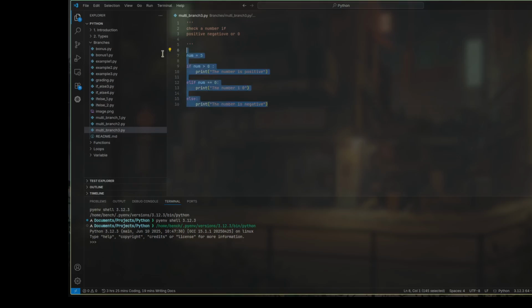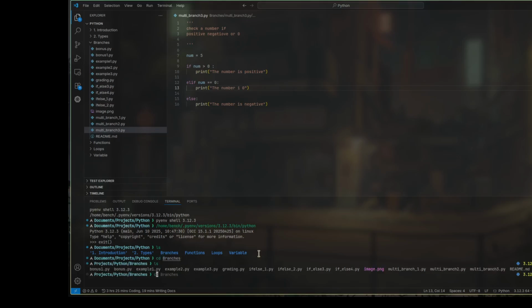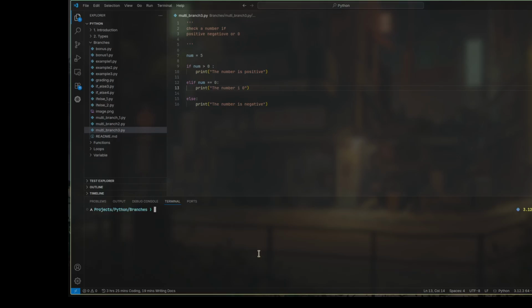Now here we have two levels. This checks if it's greater than 0, it prints the number is positive. Else if the number is equal to 0, we print the number is 0. Else the number is negative. Let's try it and see the result. Let's exit this. It's multi-branch 3, so we run Python multi-branch 3.